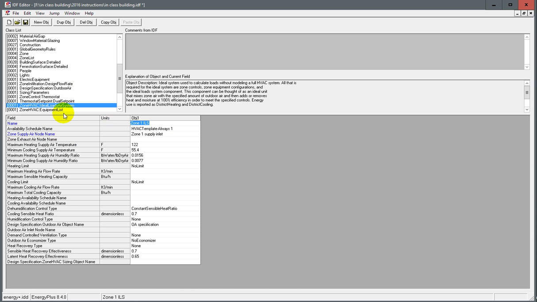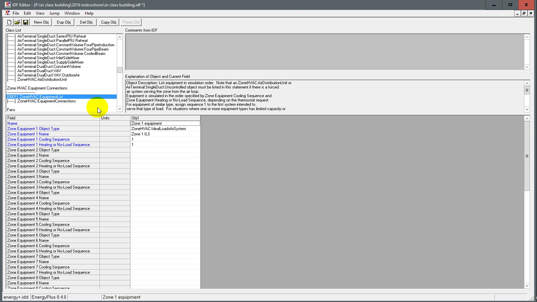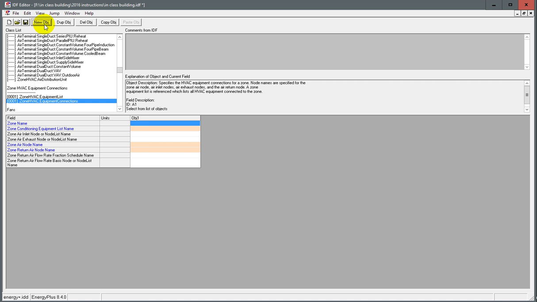So if you don't remember, want to make sure you can just go and pop that in, and then cooling and heating sequence. So this allows you to have multiple things in one zone. So you have like, oh, I have central heating and air, and I also have chill beams, and I have this, and I have that. So you can add a bunch of stuff for every zone.